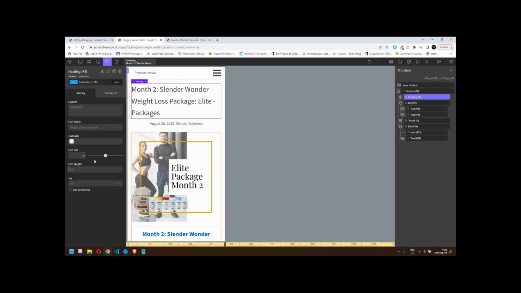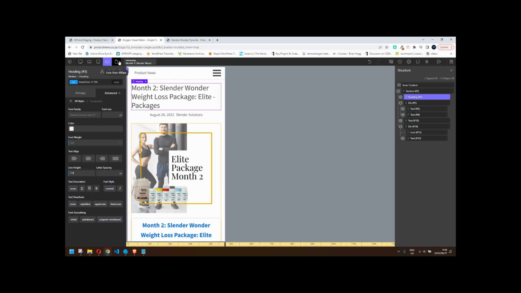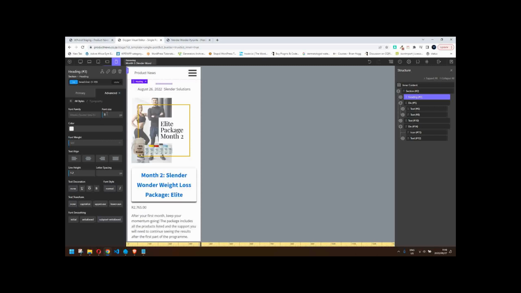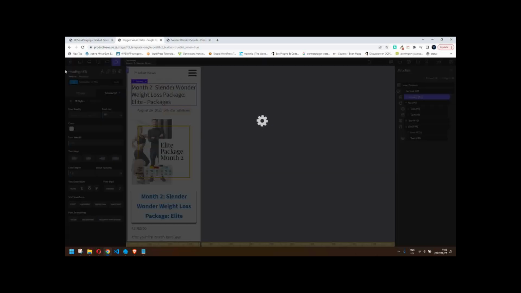Let's just change that line height. Typography 1.2. And if we look at it on the smaller mobile screens, we'll also just want to change that typography, something like that. Okay, so that's working. That looks good. We can save that.